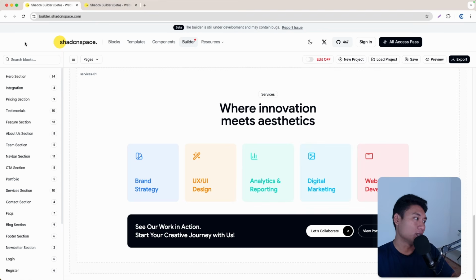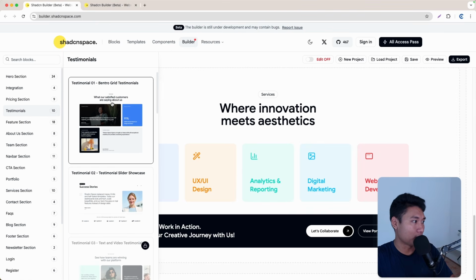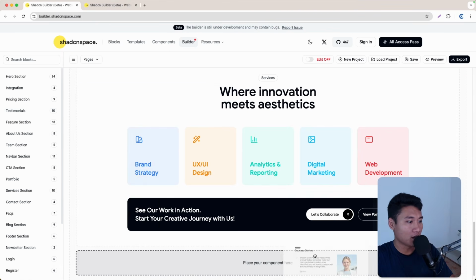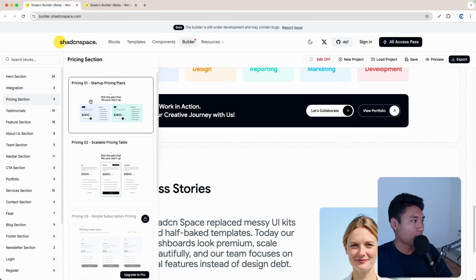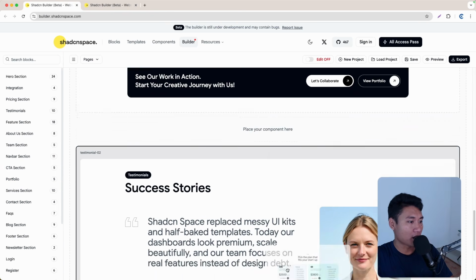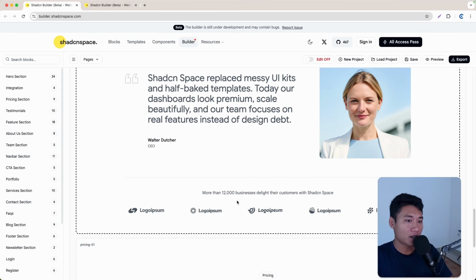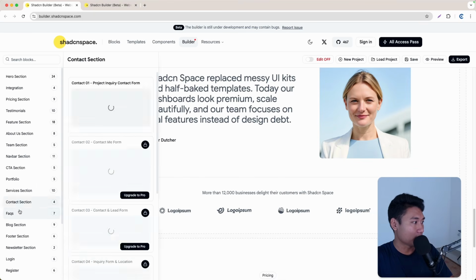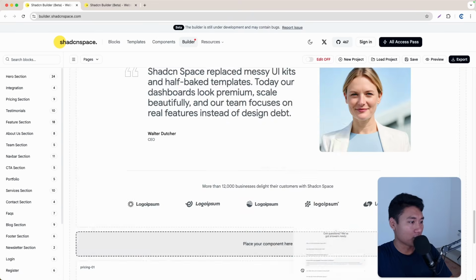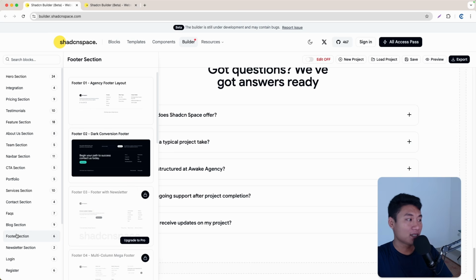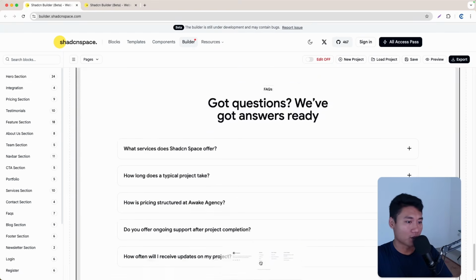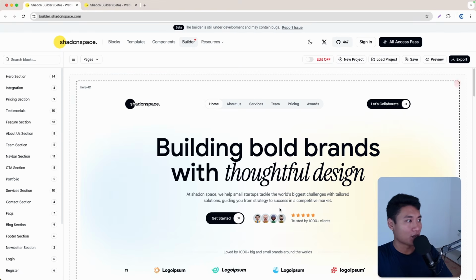Next, I'm going to put the testimonial blocks. I'm going to just drag and drop maybe this one right here, testimonial 2, and also for the pricing, let's take a look. I'm going to use this one right here, drag and drop it down here, and also FAQ. Let's take a look, this one right here. I just want to use this one and then place that on the very bottom. And the last thing is, for example, the footer. So I just want to drag and drop again. Here we go. So now as you can see, it's done.